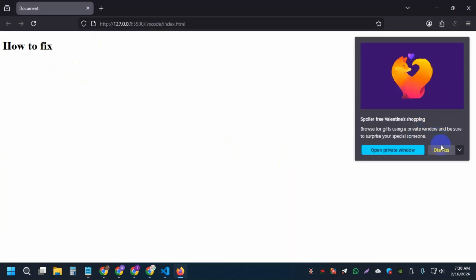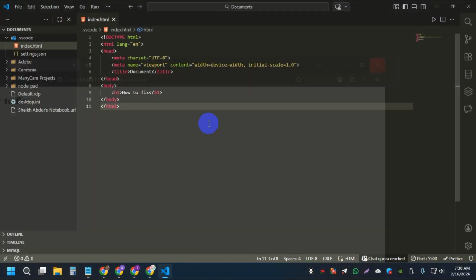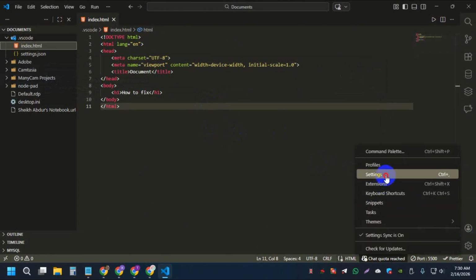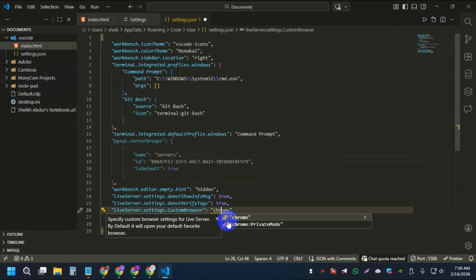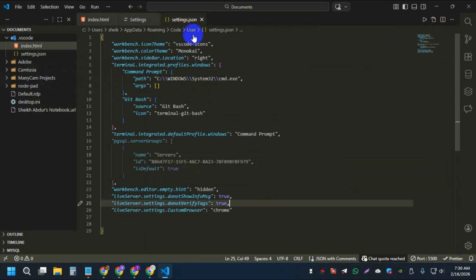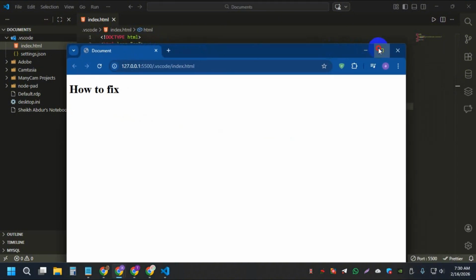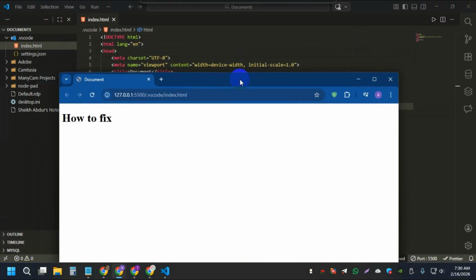Yeah, this is Mozilla Firefox. I already set my default browser. If you want to set Google Chrome, again go settings, just change Chrome and save. Again open. Yeah, this is open Google Chrome.